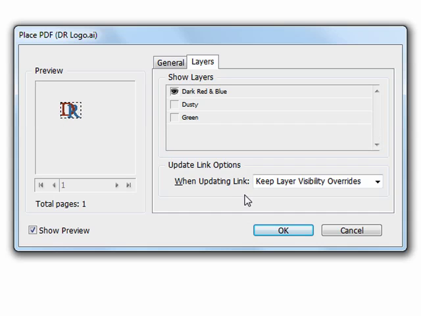The other thing you want to take a look at is this: when updating link, keep layer visibility overrides. So again, this word overrides just means changes. If you were to go to your Illustrator file and maybe turn layers on and off, when you go back to InDesign, you probably want things to be the way you left it. So that's what this is going to do. It's going to turn on the layers that you originally set.